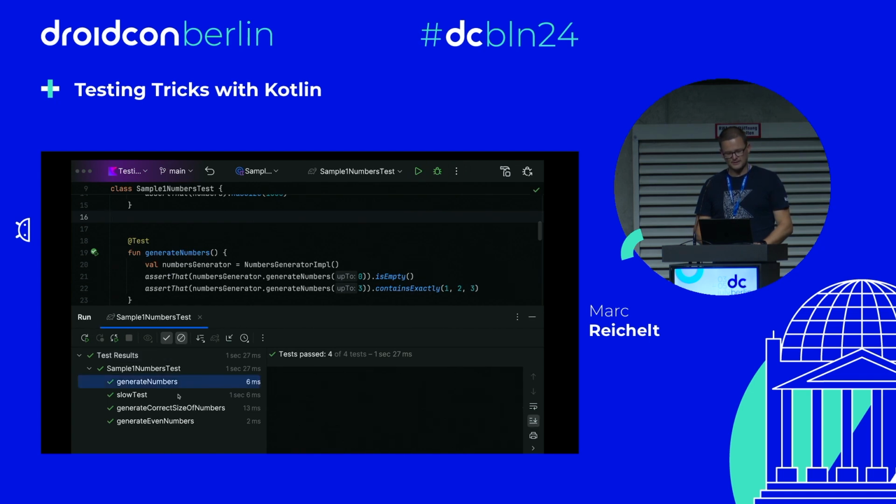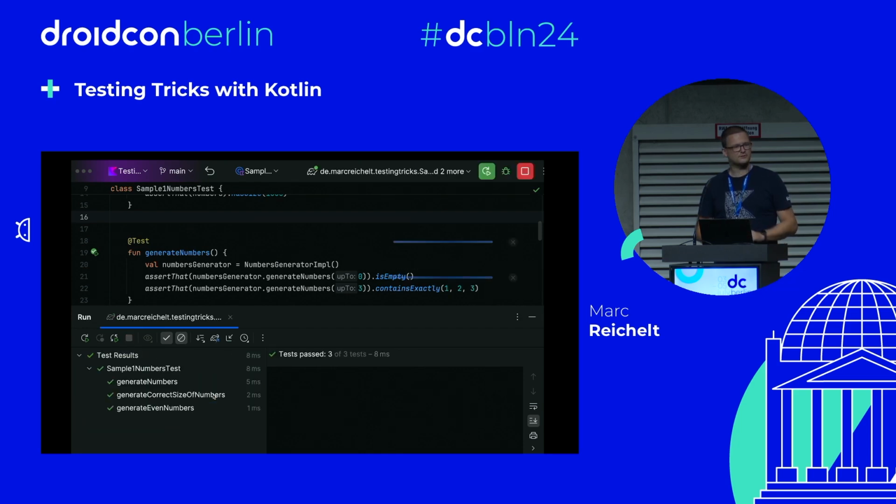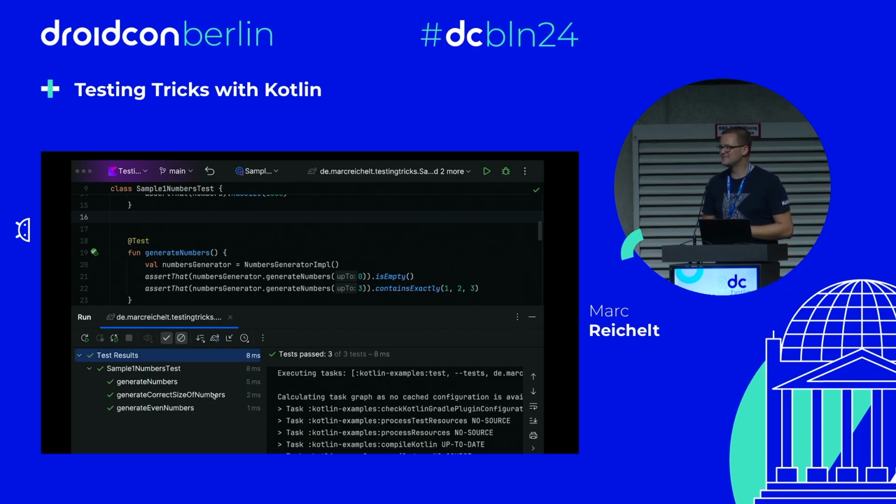And this also works, for example, here. So here we have generate numbers, a slow test, some others. And let's say we want to select all, but not the slow test. So now I press Control-Shift-R on these, and now I can just run these. Isn't that nice?